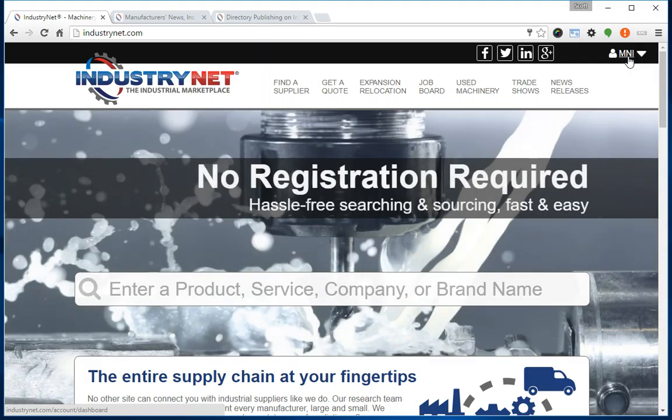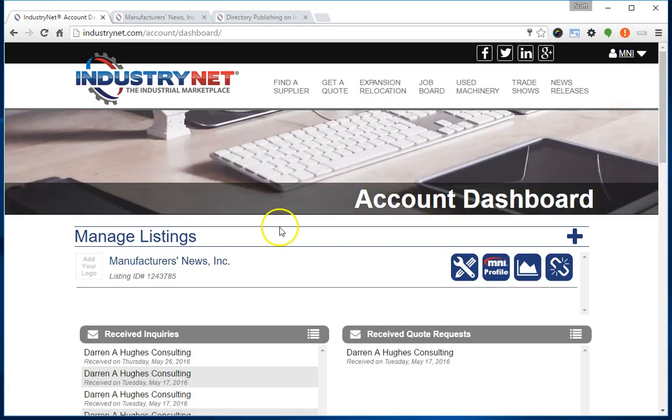And remember, this is the account that we set up for you for free. It's an IndustryNet account, and it just gives you the ability to claim your company's listing on IndustryNet. So go ahead and click on that and get back into your account dashboard.